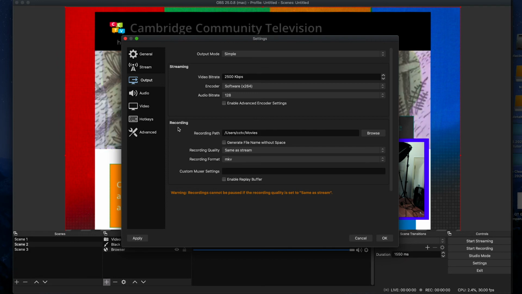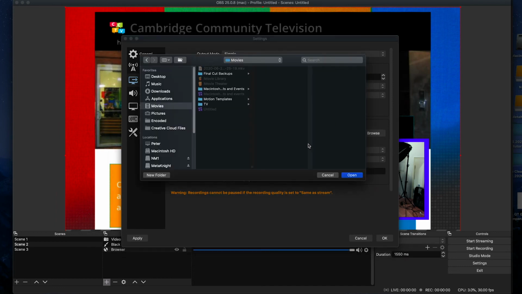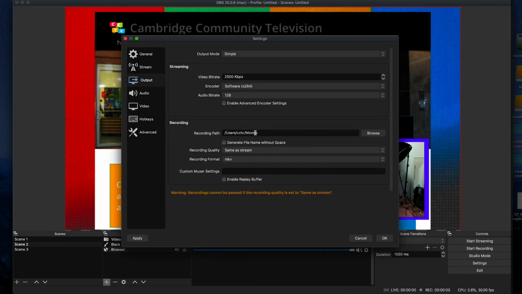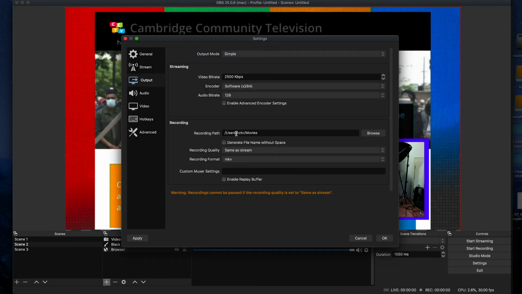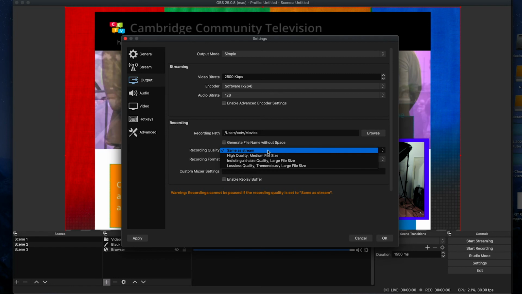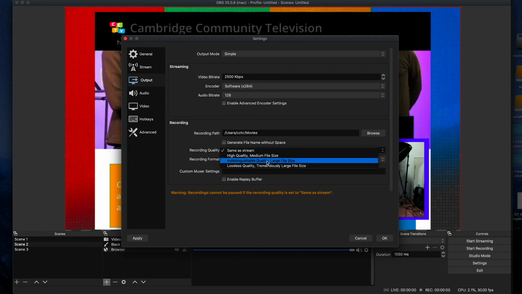All right, so recording paths. As you're live streaming or recording straight to your computer, it will create a video file. So let's figure out where we want to put it. I guess movies will be great. Okay, great. So that is where the video file will land. And then you can choose your recording quality. Same as streams, pretty good. If you want something higher, you could do high quality or indistinguishable quality. The size of the files gets bigger depending on what you choose.